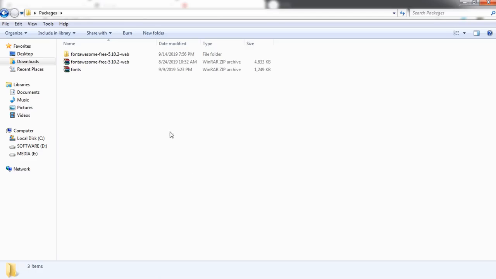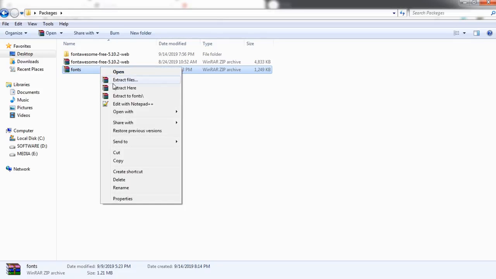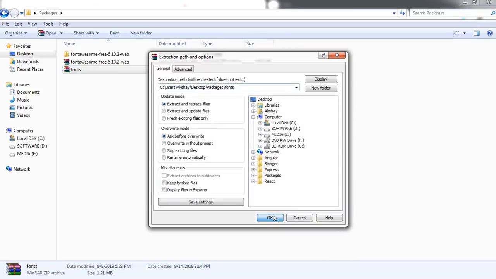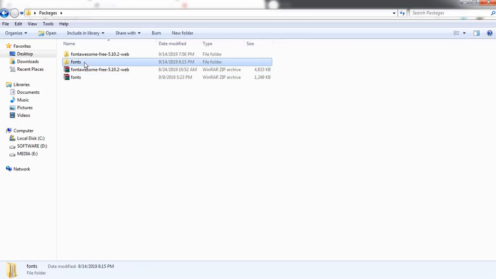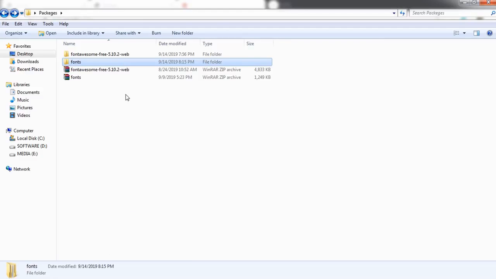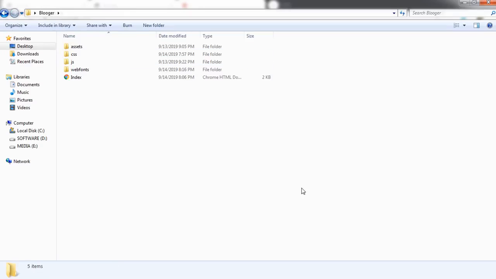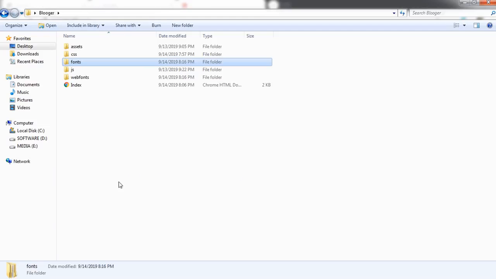Now once you download this font, it will look something like this, and you just need to extract this file. So you just need to right click here, say extract files and press OK. This will extract all the fonts in this fonts folder. Now what you need to do is copy this folder and place it inside the root directory of your project. And as you can see in the root directory of my project, in the Blogger folder right here, I'm going to paste that folder. I'm going to paste my fonts folder, right?